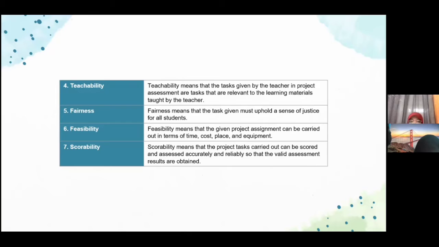The next is fairness. Fairness means that the task given must uphold a sense of justice for all students. The project assignment given must be able to be done by all students. Investigative project assignments that require a long period of time in completion tend to be completed in the form of groups. In other words, project assignments are group assignments.